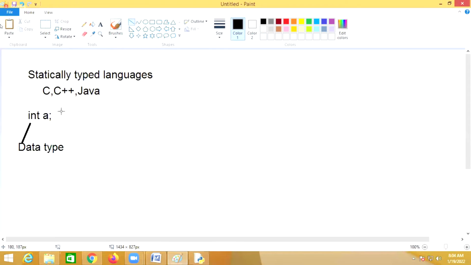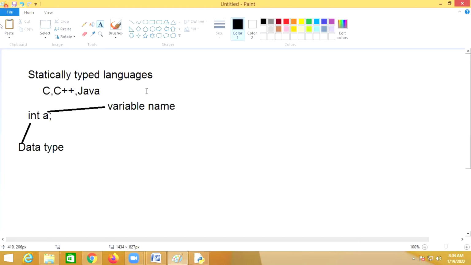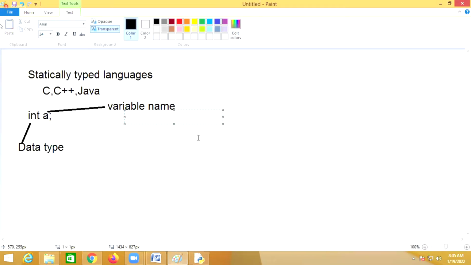And what is A here? A is a variable name. What is a variable? A variable is a named memory location. So here A is a variable name, an identifier. A variable is an identifier, or it is a named memory location.